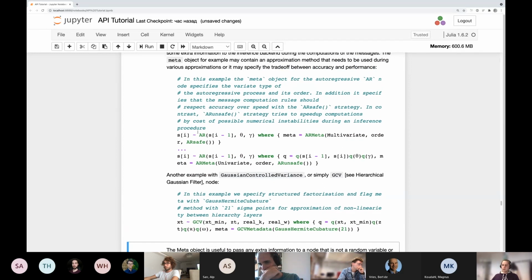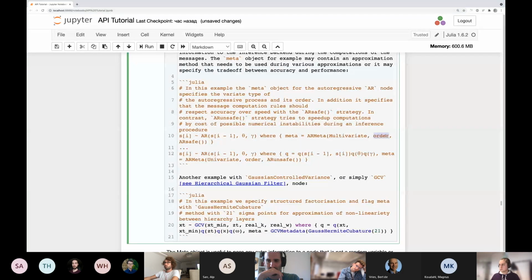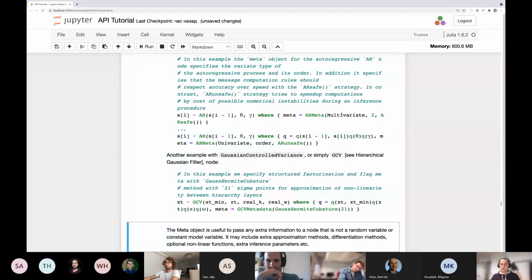So we have an autoregressive node, written by Albert. This autoregressive node needs extra information in order to compute messages, right? It needs to know the variate type of our model. In this case, we pass multivariate. It needs to know the higher order, so we can pass an order here. It may be, for example, 2, maybe 2, right?